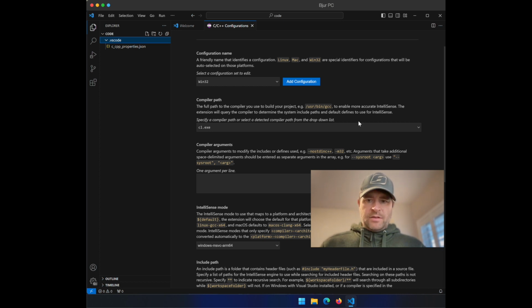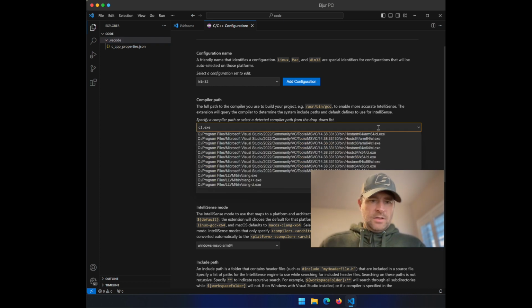So down here, our compiler path, we want to tell our C++ extension where that compiler was that we just installed. So these are all the compilers I have installed on here. I'm sure your number will be different. So we want this guy right here. So this is the LLVM Clang++ compiler. So click that one.